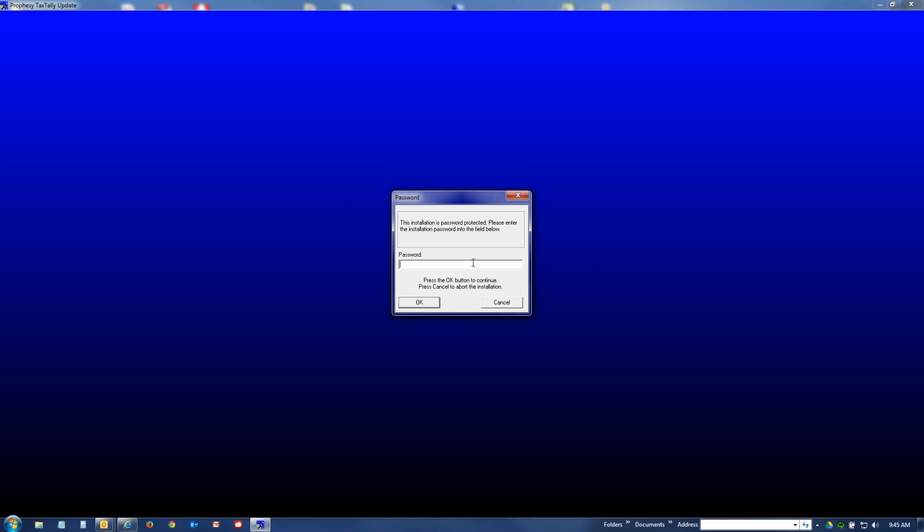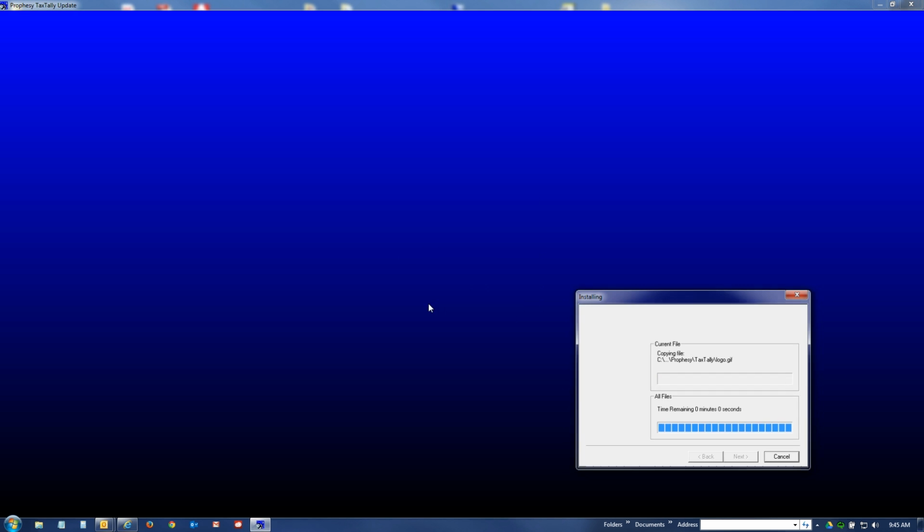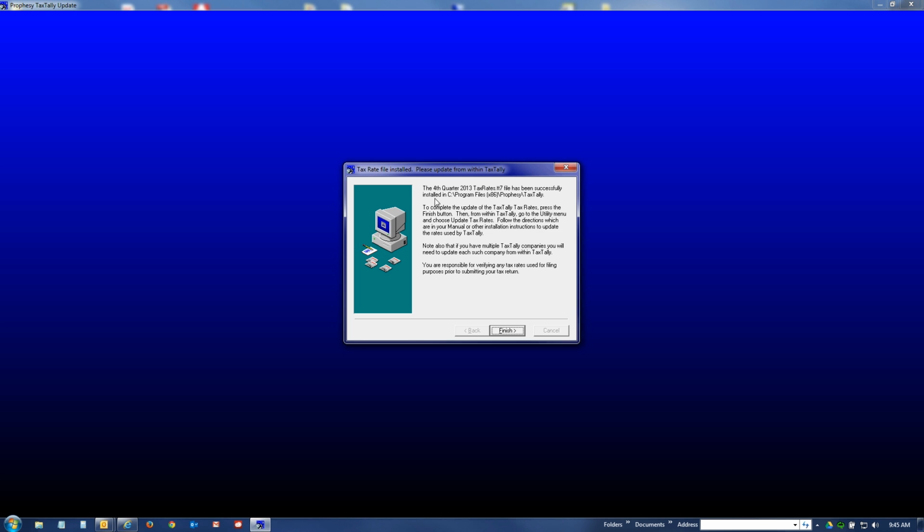The password has been provided to you by email or fax, so enter that here. If you haven't received the password, contact your account representative. The update has been finished, so we'll click Finish.